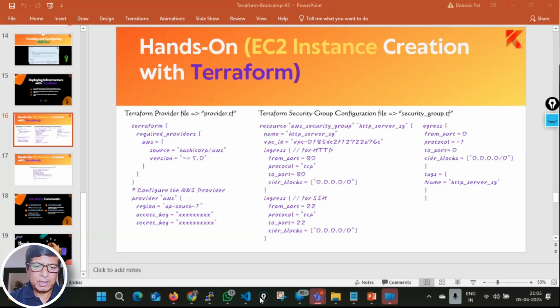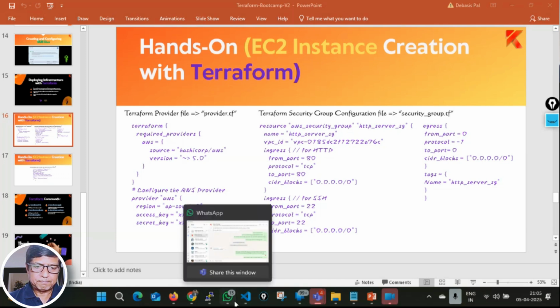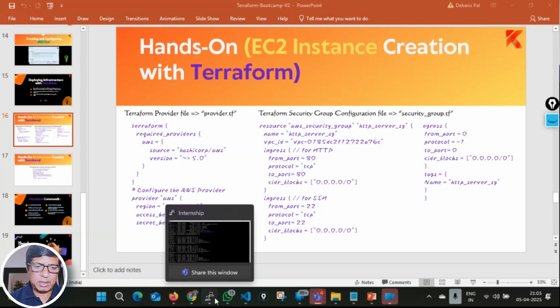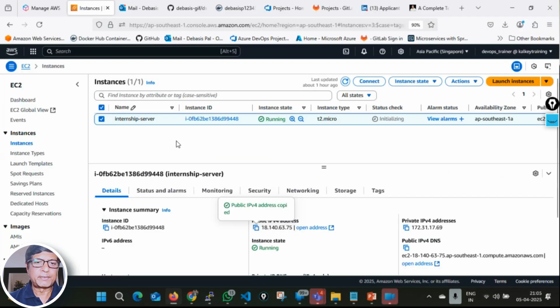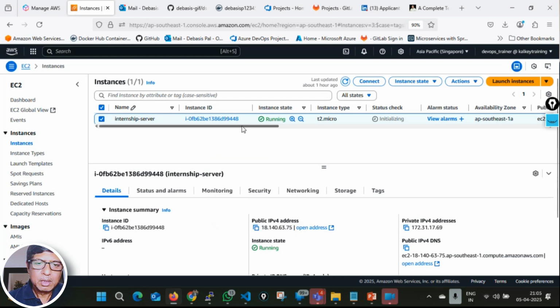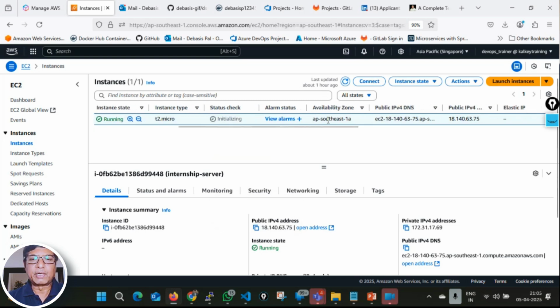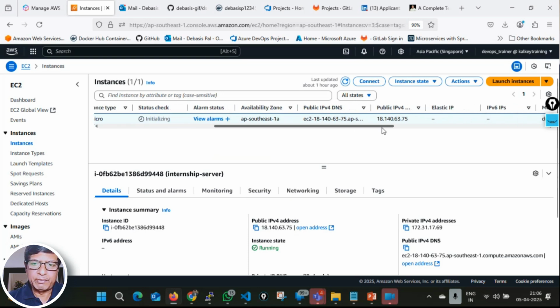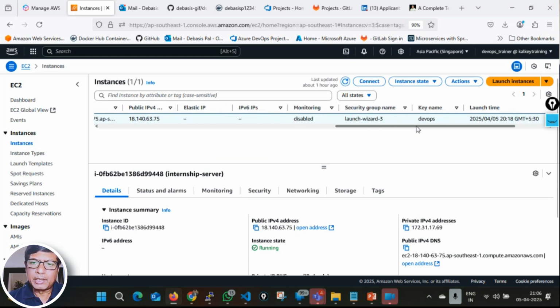What I will do is go to my AWS interface, and this is the server which I have created as an EC2 instance on the AWS Cloud. It is running. It is set up in AP Southeast 1A, which is the availability zone. We have gone through all these parts of AWS earlier. And the key name is DevOps. So it is the authentication key with which the handshaking will happen.